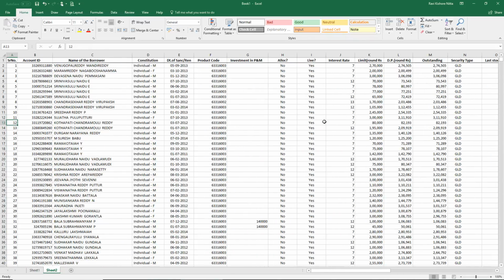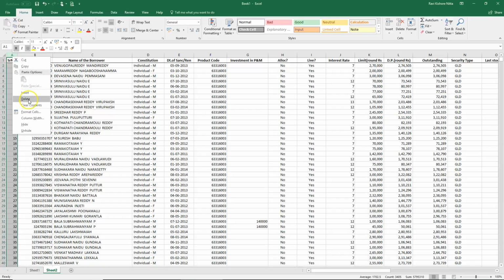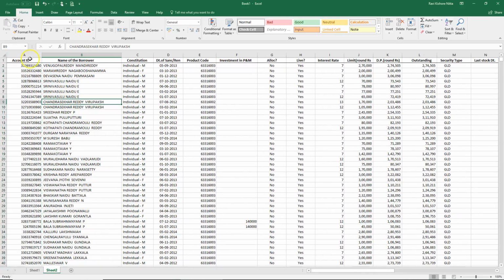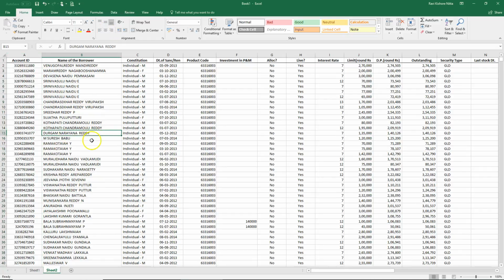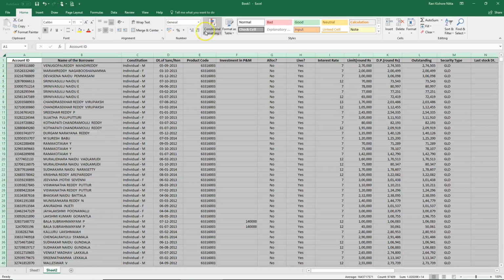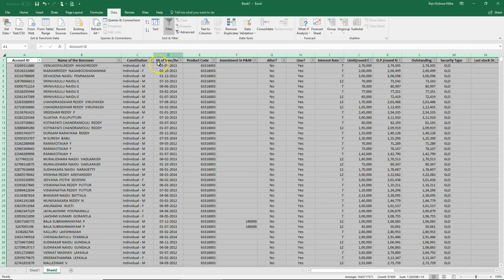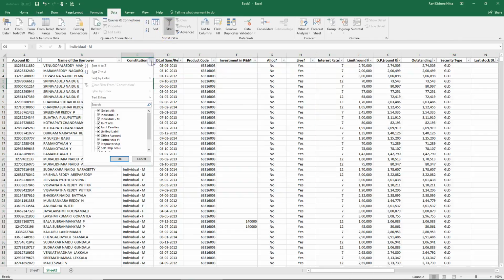Now we will start our analysis. You can do a lot of things. I don't think this serial number is necessary for us. We can delete this. This is account ID and you can center this. Now what will we do? Do you want to know how many individual SSEs are there? Therefore apply filter and you will find how many individuals are there.